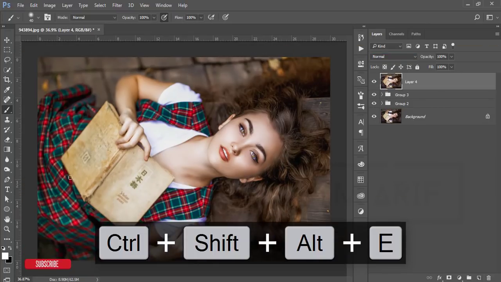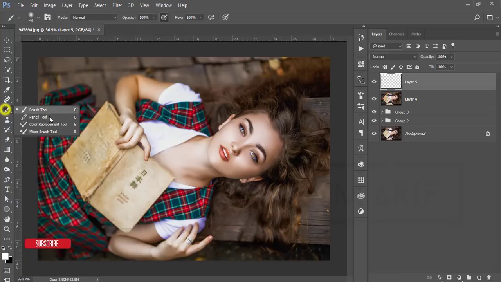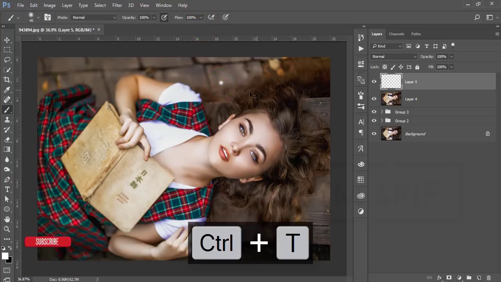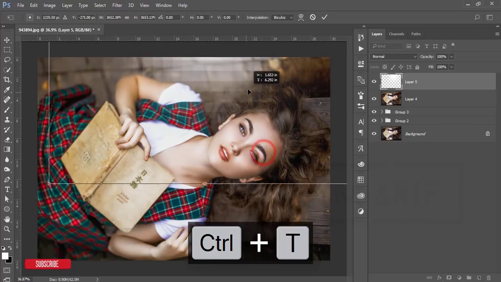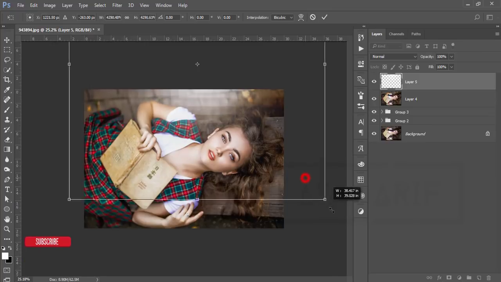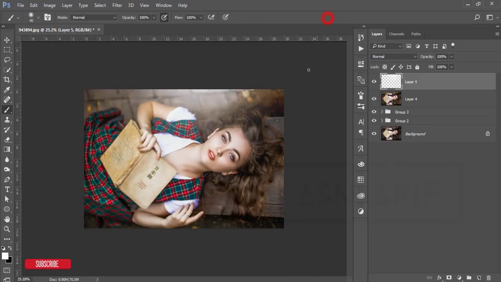Now I'll add the lights like that. So take a new blank layer. I'll go to the brush tool and make sure that the opacity and flow is 100% and color is white, and select once and press Ctrl T and make it bigger. So I'll give the light a little bit over here. So like that, and hit OK. And then adjust the light.